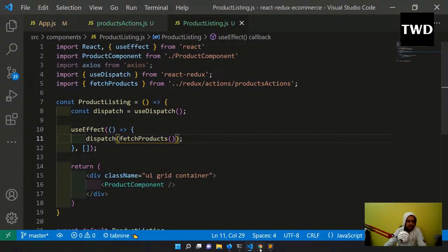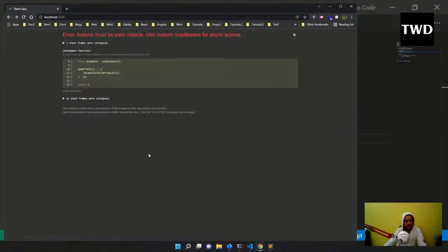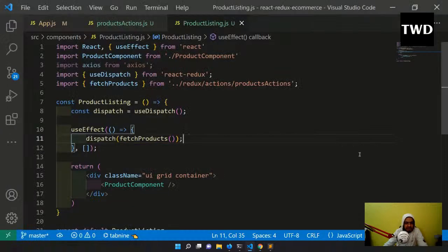But when you go to localhost, is it running? And we are getting an error here: Action must be plain object. Use custom middleware for async action. So it is clearly mentioning that you need to have a middleware, or else async action won't work. Okay, async action won't work. So for that we need to use Thunk.